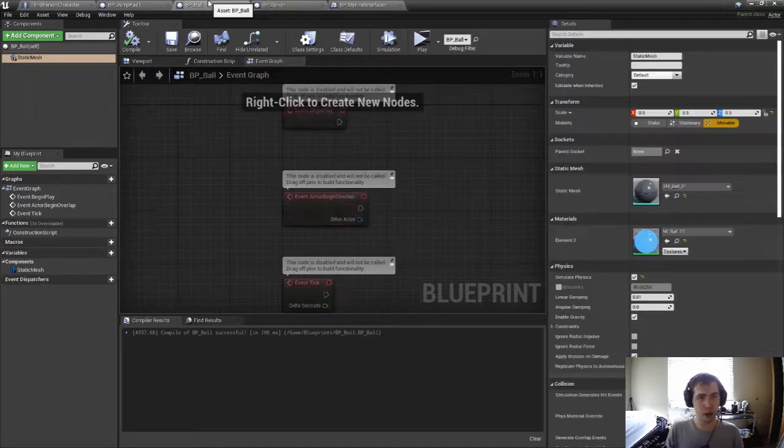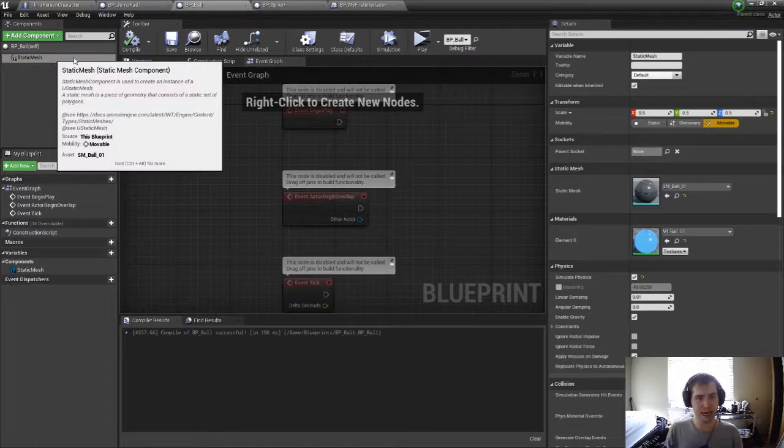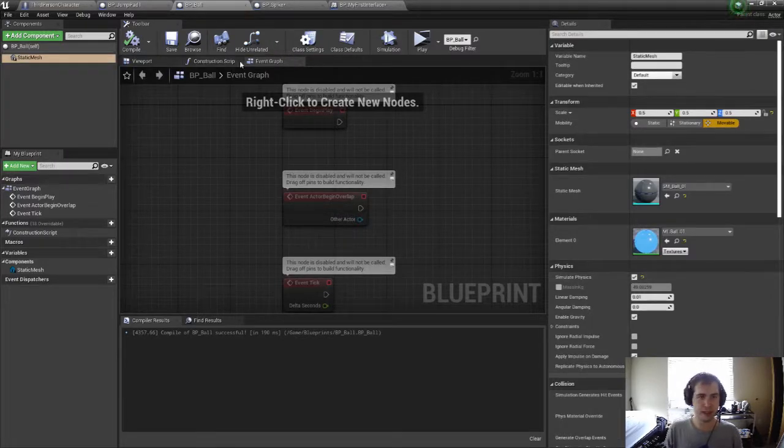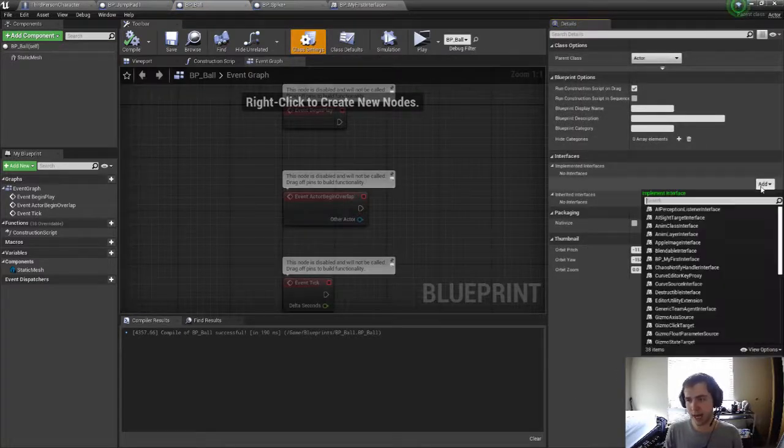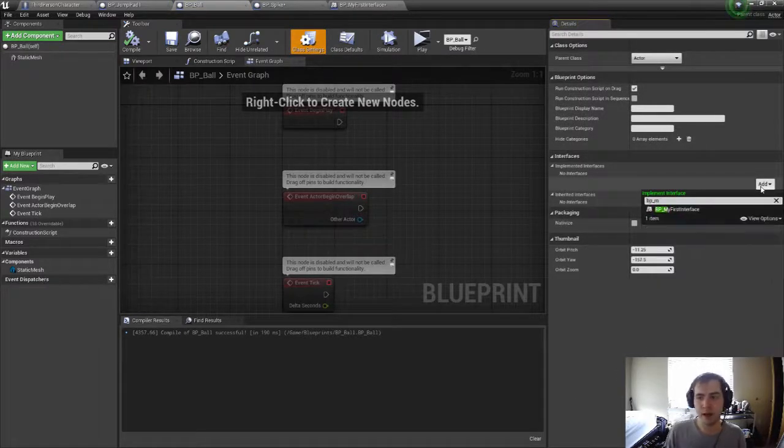So we're going to make this ball I made. It's just a ball blueprint. It's a static mesh with simulated physics. We're going to go to its class settings, and then where it says interfaces, we're going to add BP my first interface.